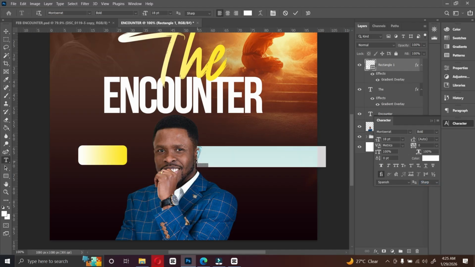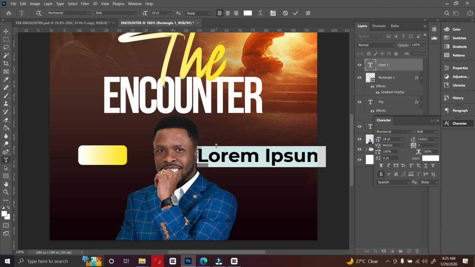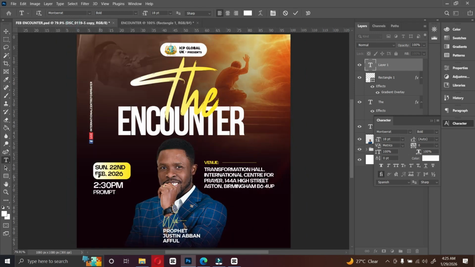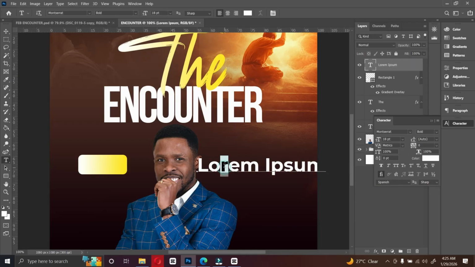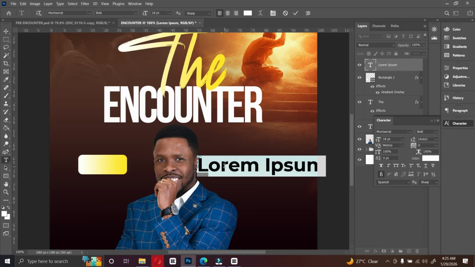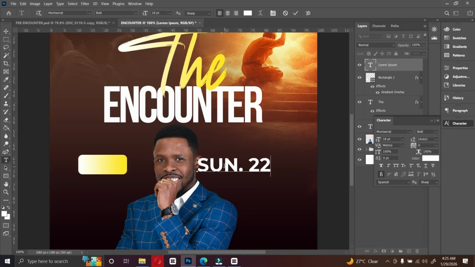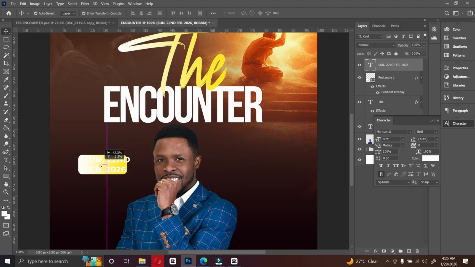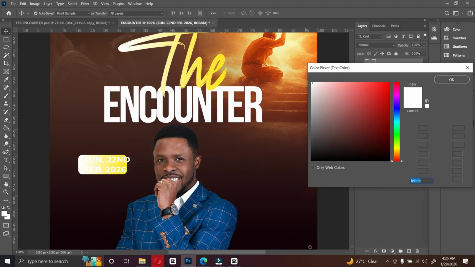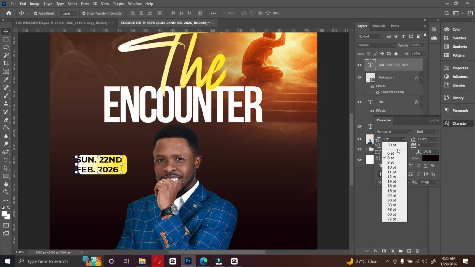Then let me write the date. The date I use, you can put in any date of your choice as well. And this one is Sunday 22nd February 2026. Then the text is too big, so let me use 8 and bring it somewhere here. It is not showing, so let me change the color and pick the color from the background here. That is fine. And let me pick 6 rather.